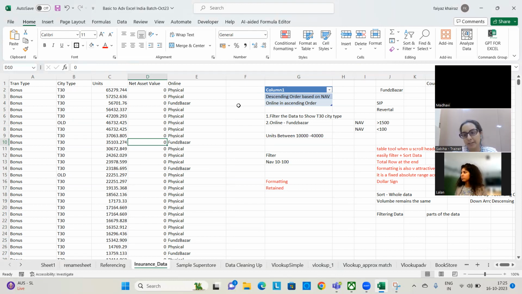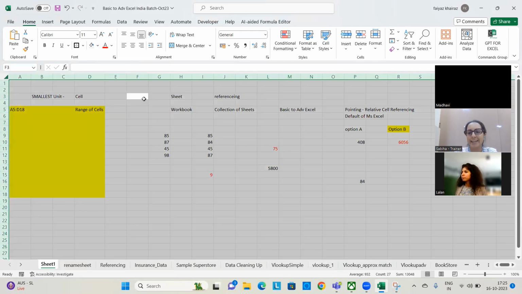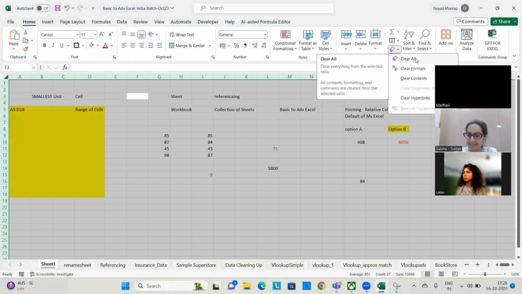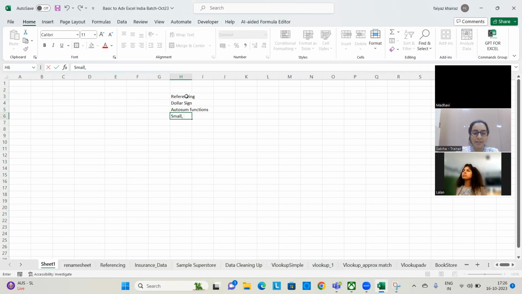Whatever we have covered today, I'll just give you all a recap. Let me begin. Firstly, I'm going to do a Ctrl A. It will select the whole sheet, but one cell will be active, which is F3. Then I'm going to go into clear tab and clear all. Clear all will clear formats as well as contents. Okay, so we spoke about referencing. We spoke about the $ sign. We did Autosum functions. Correct? We did the small and the large function.